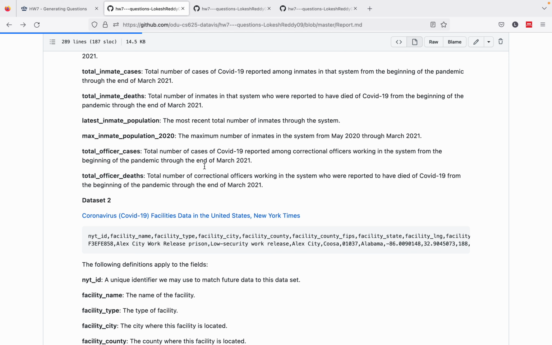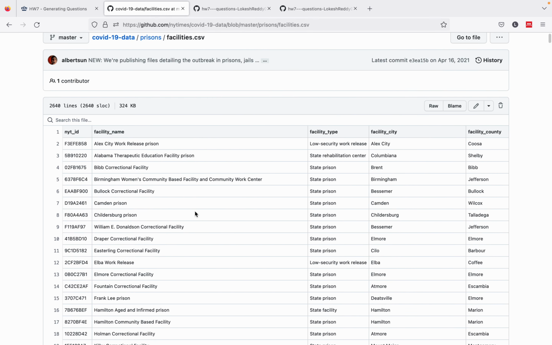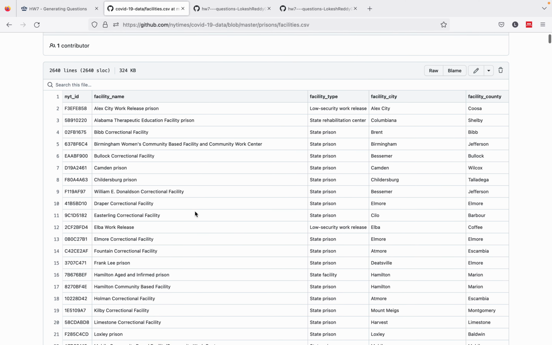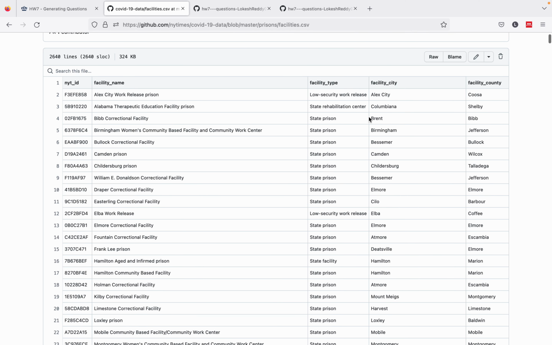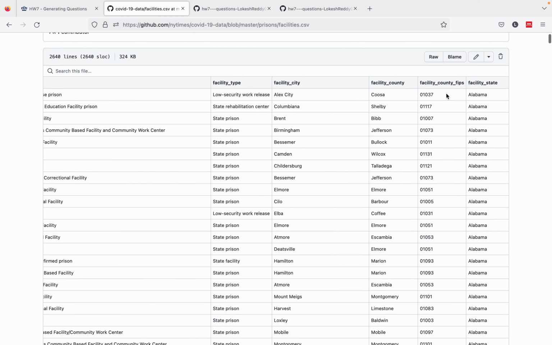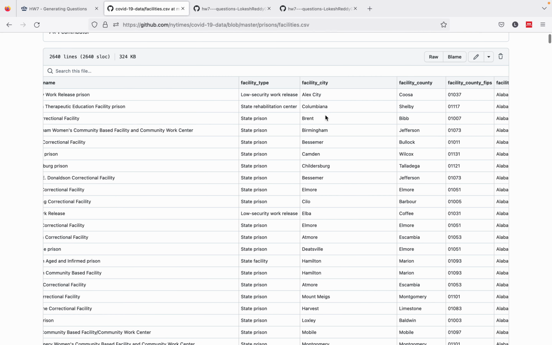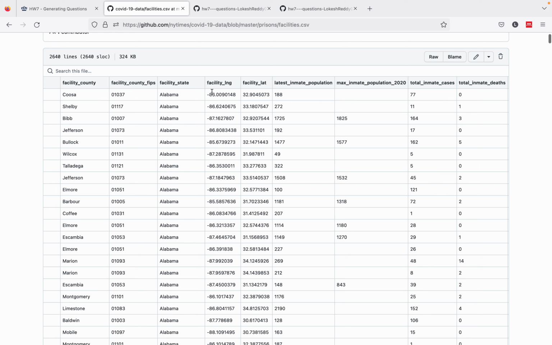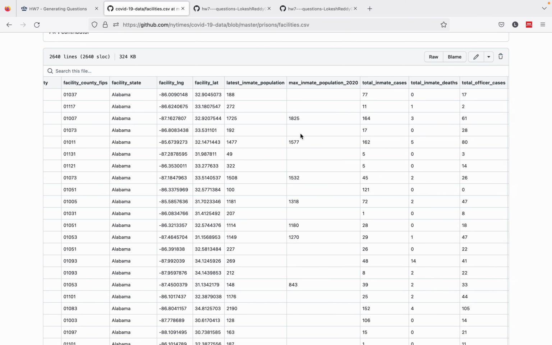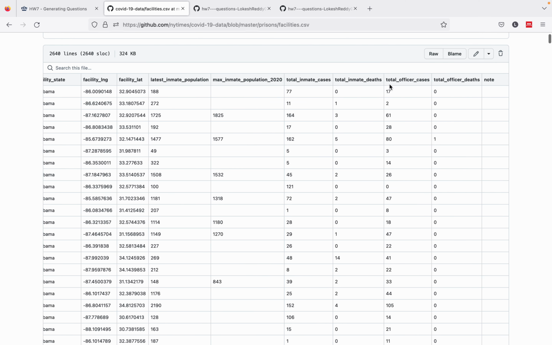And dataset 2 is the in-depth analysis of the COVID-19 cases in the prisons in various states. Here we can see the facility city and facility county, and also the facility state and facility type. The facility type refers to the various types of prisons that were present in the various states, and also their corresponding cases. And here we have facility longitude and latitude, that means the coordinates of that place. We can also see total inmate deaths, officer cases and total officer deaths, which is similar to dataset one.